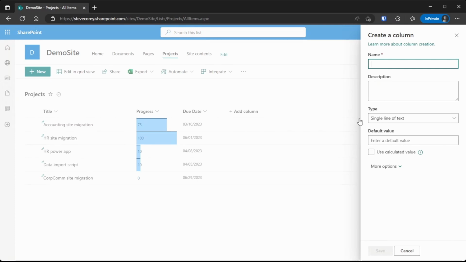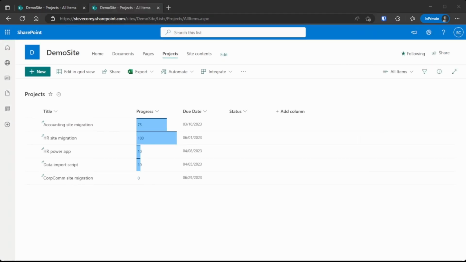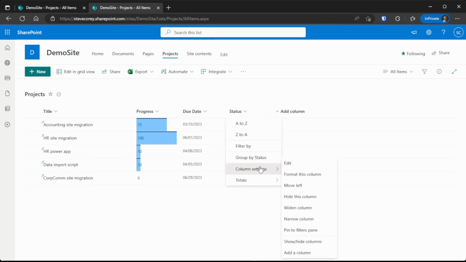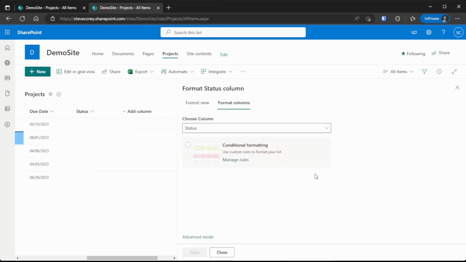I'll call this status. It'll be a single line of text, and then I'm just going to click save. So now the status field is in here. There's no values on here, and that's fine. We're not actually even going to store a value for this column. All we're going to do is use this to apply custom column formatting. So we're going to hit the down arrow and go to column settings and format this column.